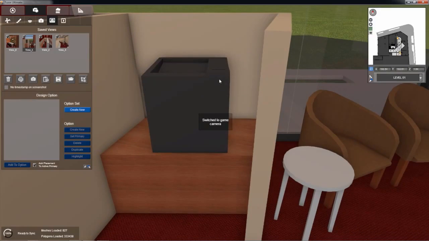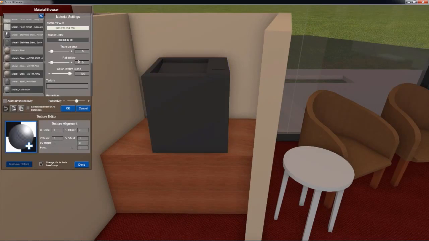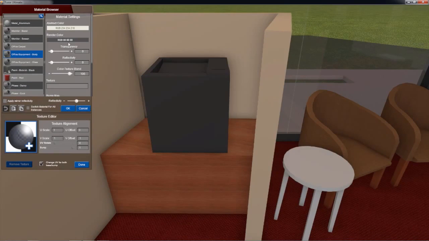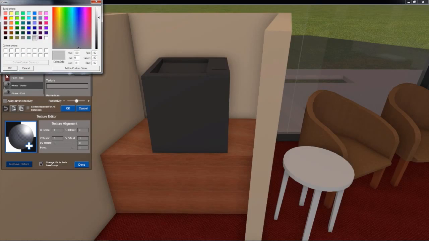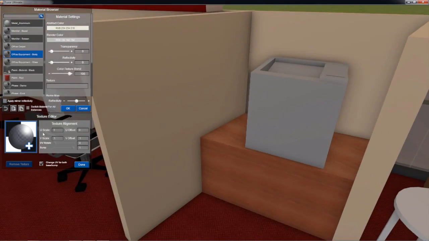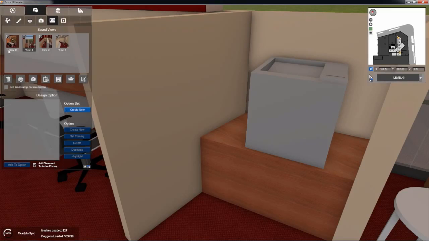And I'm just going to really quickly change the color because I don't remember ever seeing a printer of that particular color. So, there we go. Okay, let's go to our next stop. Let's see what we got here.